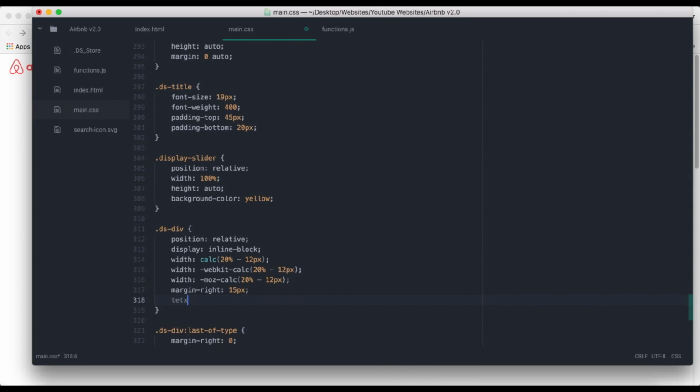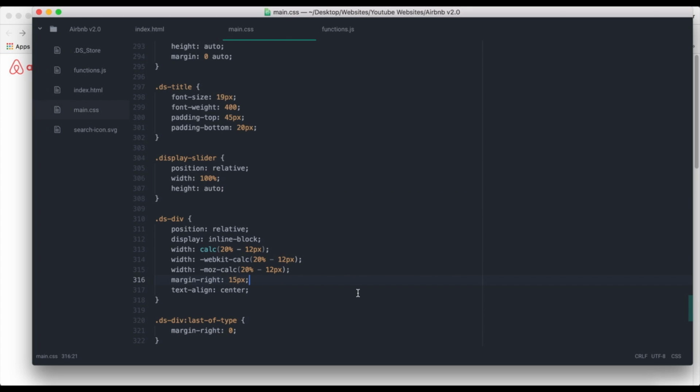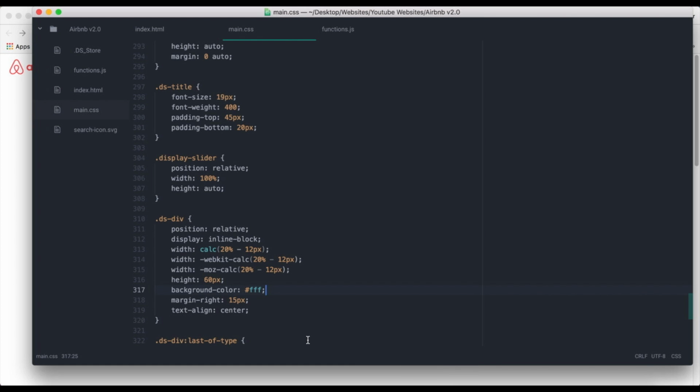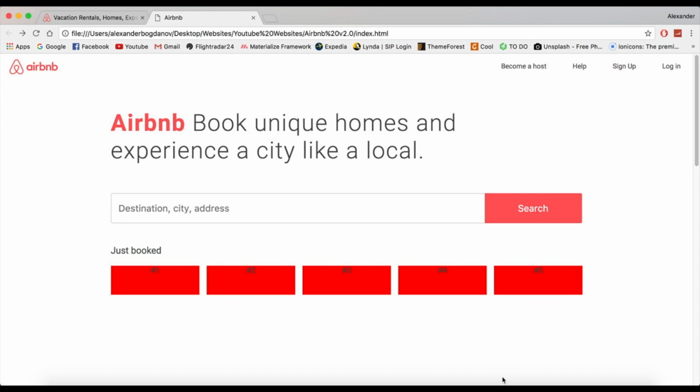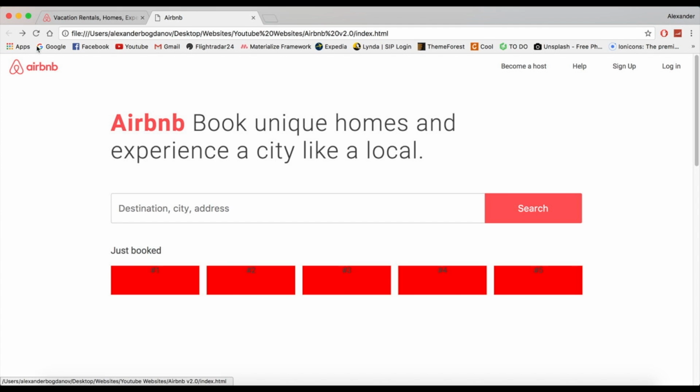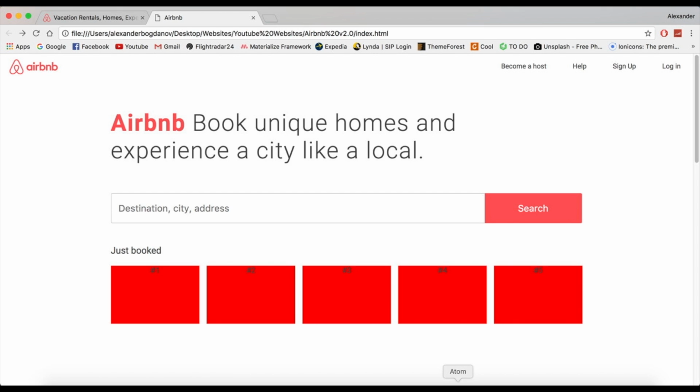Let's say text on sender. Okay. Then I'm gonna remove the background color of yellow, and first let's define a height of like 60 pixels. I don't know, but let's say background color pound sign FFF, not hashtag. Red. That's not a height of 60 pixels. What's that? 120.